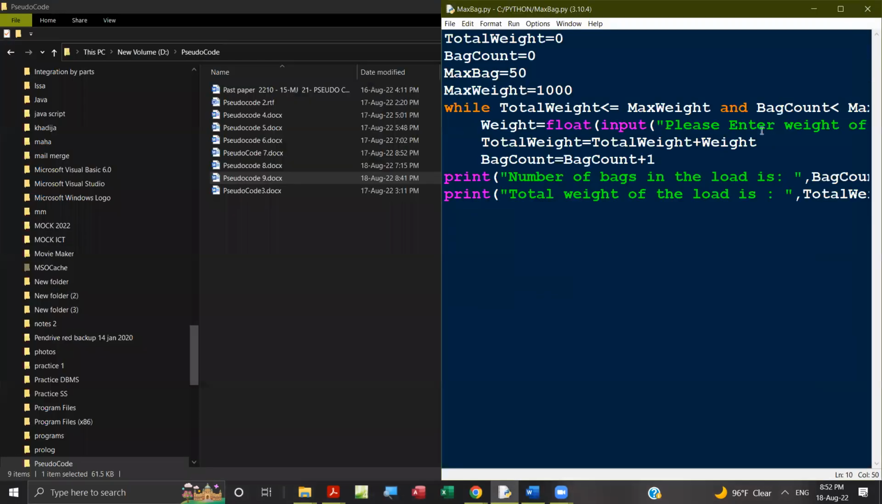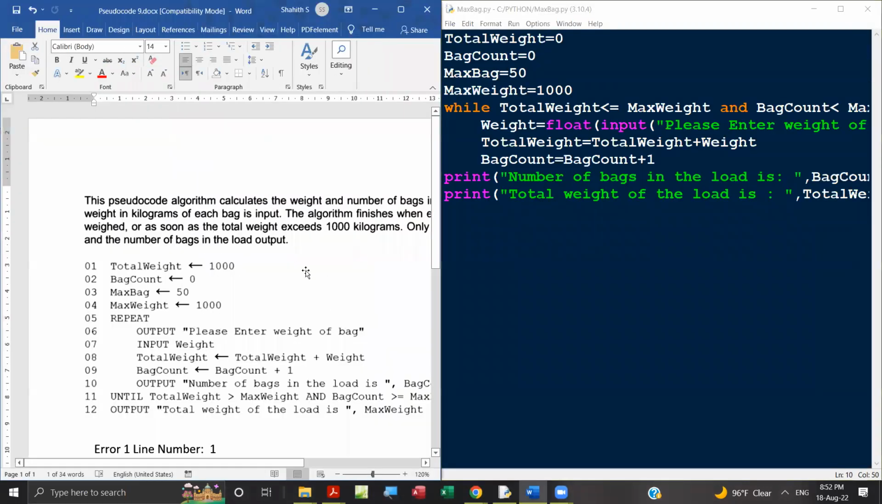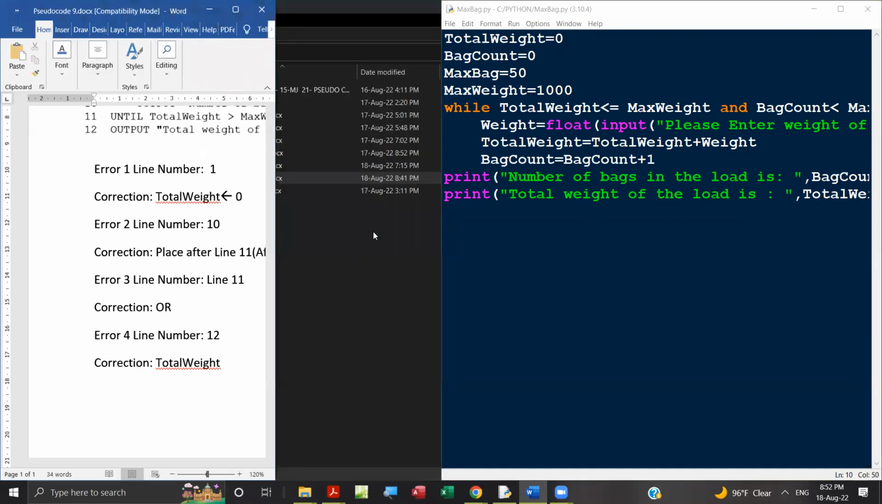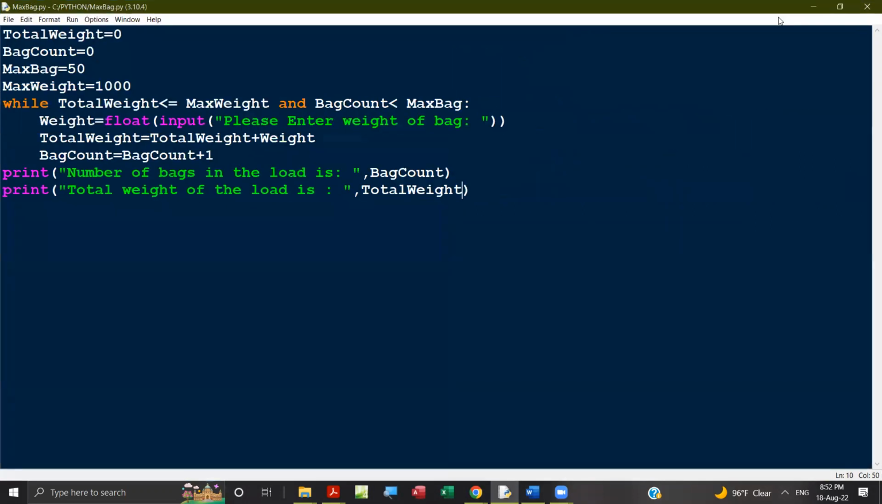So on the left side, you can see the corrected pseudocode statements, and on the right side, you can see the program in Python. Okay. Thank you.